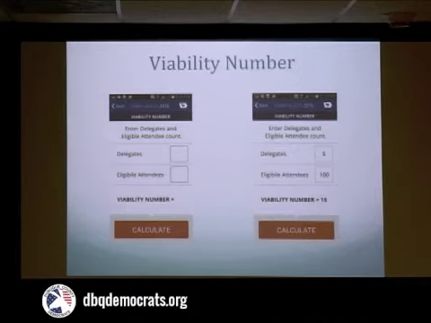Even you as a chair, if you just want to run estimates of, okay, this is how many people showed up in '08, so if this number shows up, this is what our viability is going to be. If you just want to play around with it, you don't have to log in to do that. Anybody can calculate viability with that.